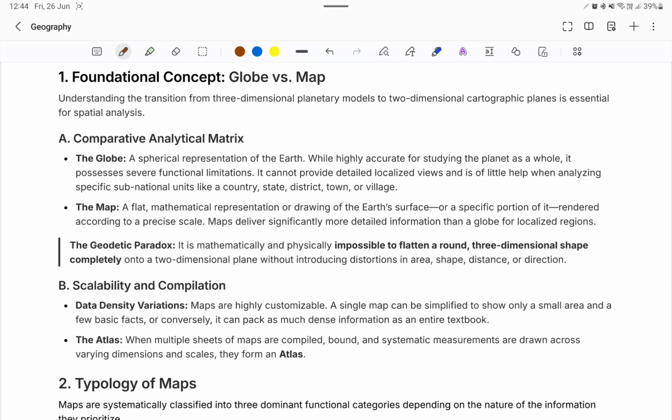Now, we are going to talk about foundational concepts: globe versus map. What is the difference between a globe and a map? Understanding the transition from three-dimensional planetary models to two-dimensional cartographic planes is essential for spatial analysis. So when you want to make an analysis of spatial places, we have to go from the 3D planetary model to two-dimensional 2D cartographic planes like maps.